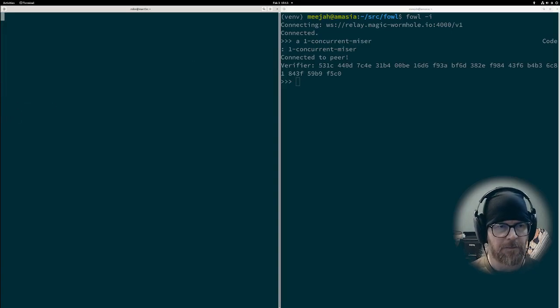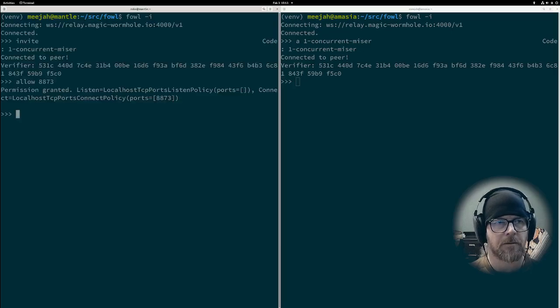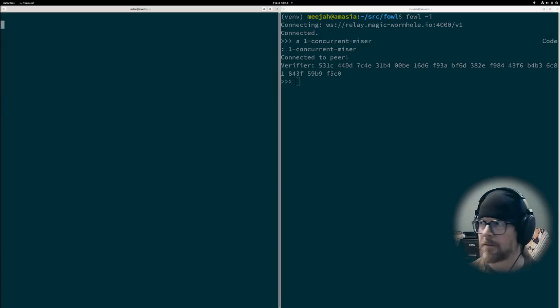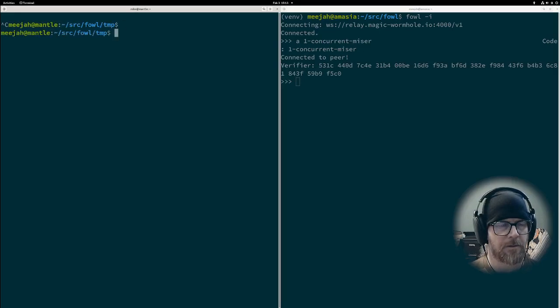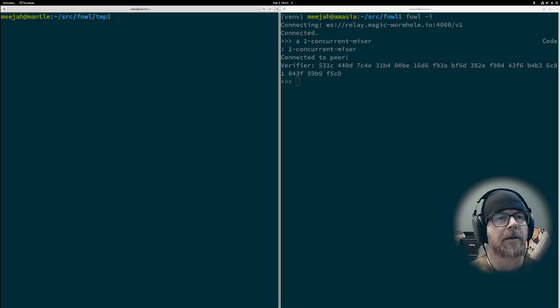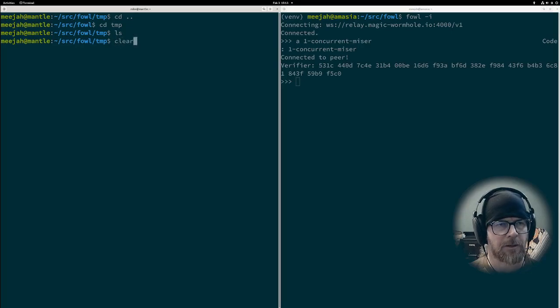The other piece of the puzzle here, I'm running screen, so I can have two shells here. I'm in this tempdir just in case rsync has any output.